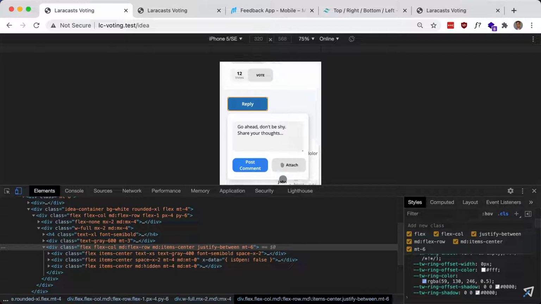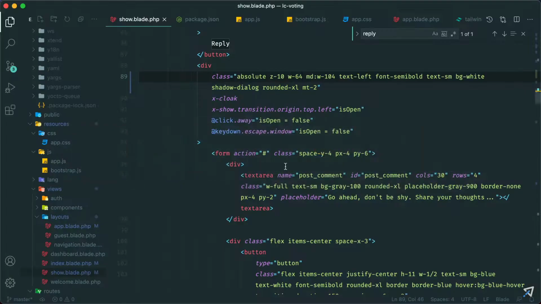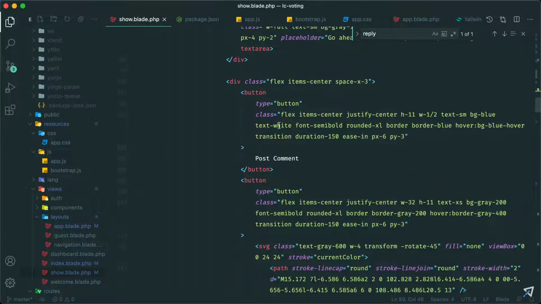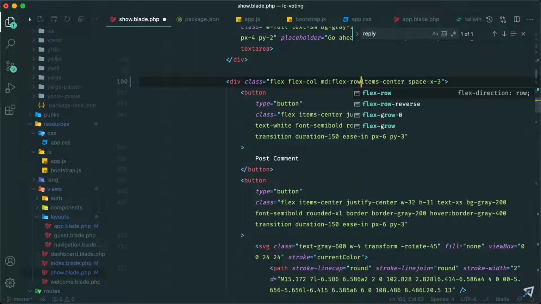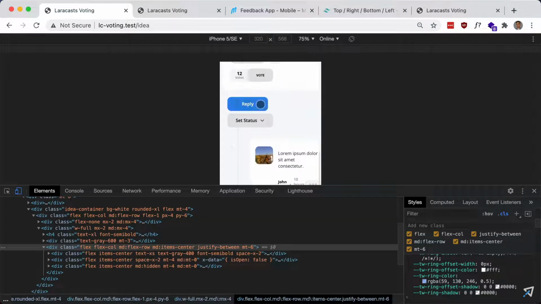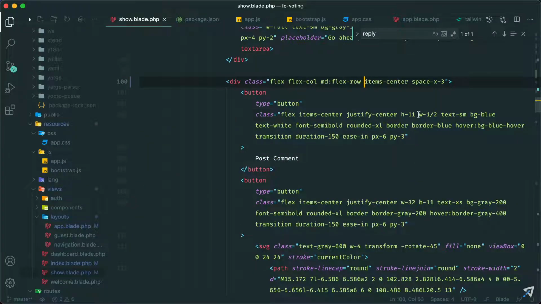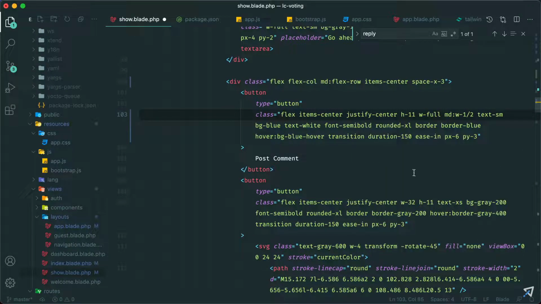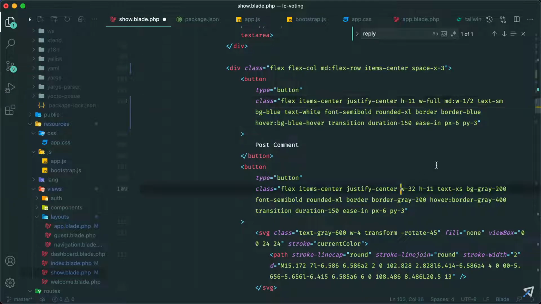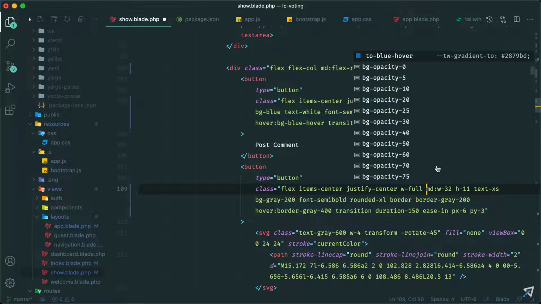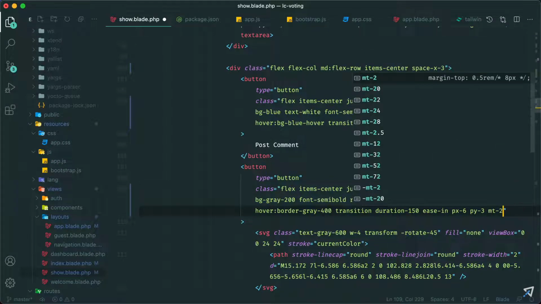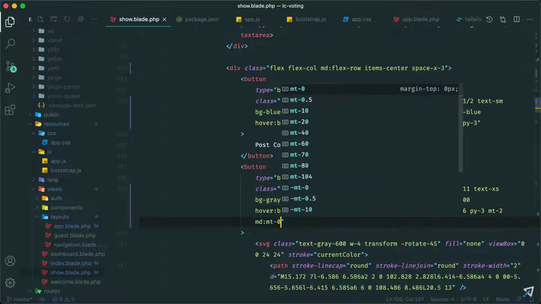And I guess we can stack the buttons as well, which shouldn't be too hard. There should be a flex container with the buttons right here. And same thing, flex column, medium, flex row. And we can give them width full. So right here, medium, width half, width full by default. And same for the other button. Medium and width full. And this one probably needs a margin top as well. So margin top of 2, medium, margin top of 0.